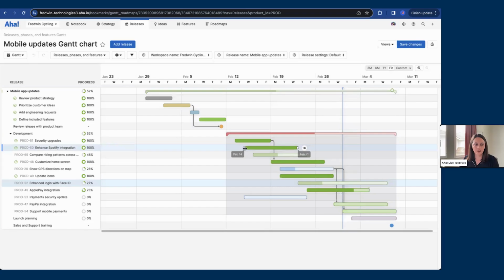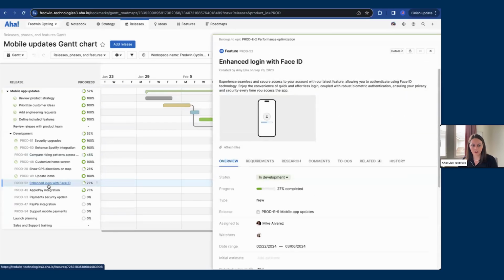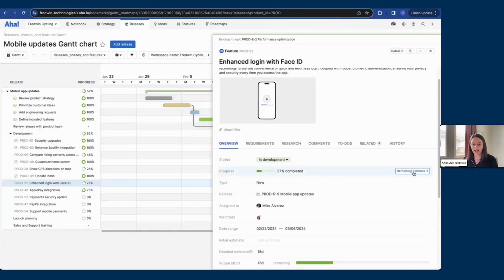You can see features that are 100% complete are completely filled in, and for those that have less than 100%, you're going to see that visually indicated on each feature bar. This is a really nice, quick visual indicator as to how things are going. And like Chrissy mentioned, there are multiple ways that you can measure progress. If I open up this feature, we can see we have progress being calculated off of our remaining estimate.